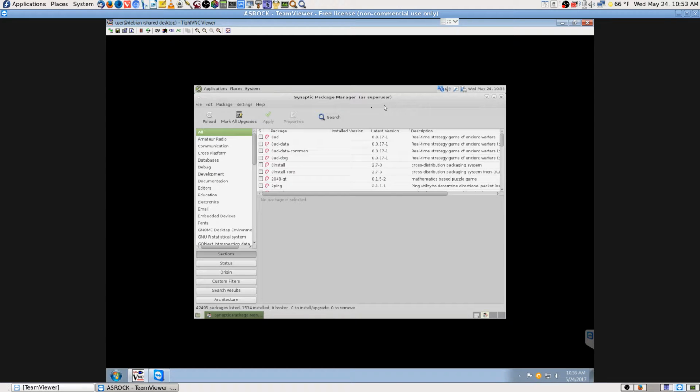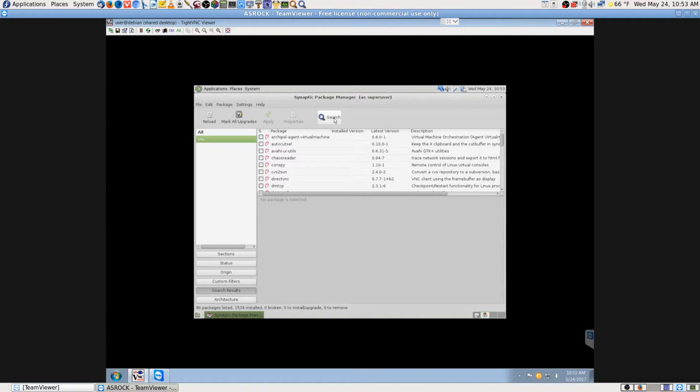Now I've gotten used to the others, but anyway, what I did is I looked up a remote desktop server, and then I looked up VNC, and just used that search app there.